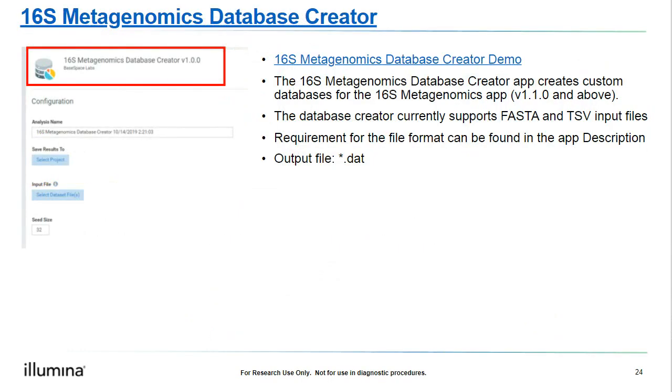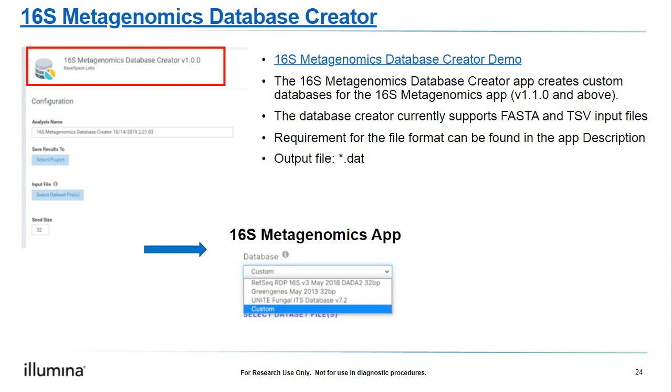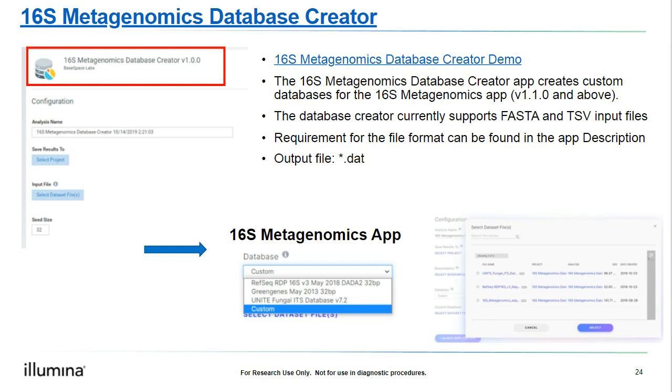Let's talk a little bit about the Metagenomics Database Creator. This is one of our BaseSpace Lab apps. This app is used to create a custom database, and then you can use that custom database for the Metagenomics app. Right now, the database creator supports FASTA file and TSV input files. The output file generated from this app can be used as a custom database in the Metagenomics App. Once you click on Custom here, you will have the option to select the custom database that was created by the database creator app.